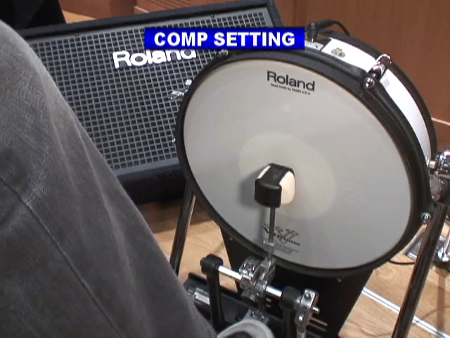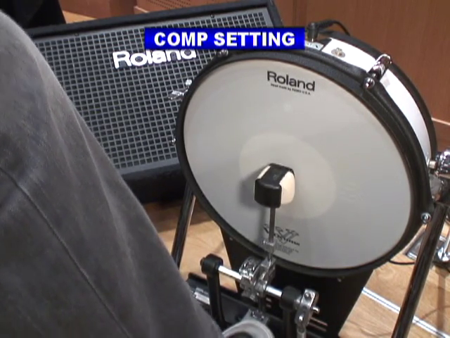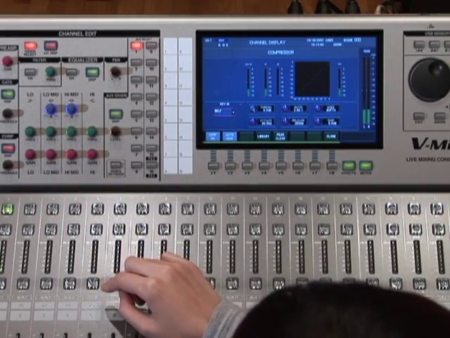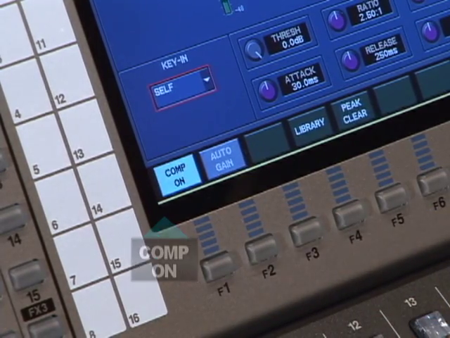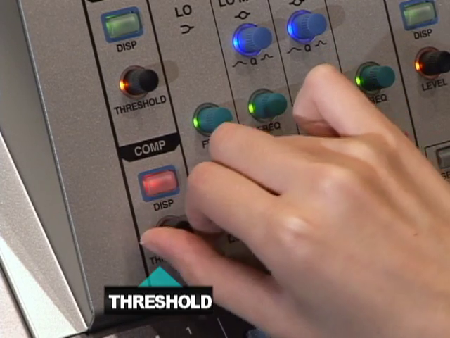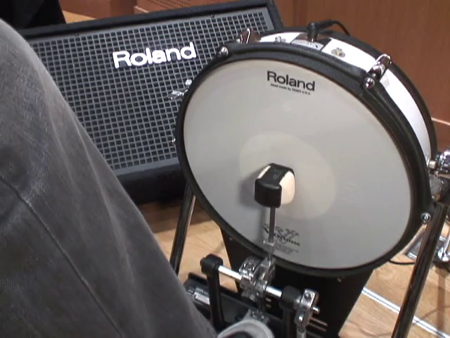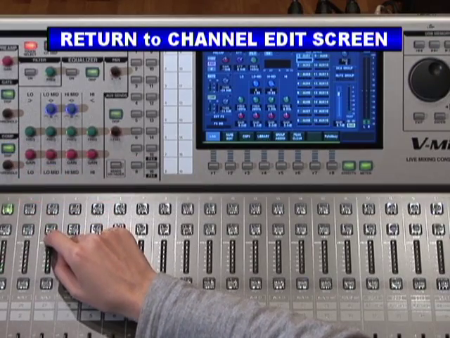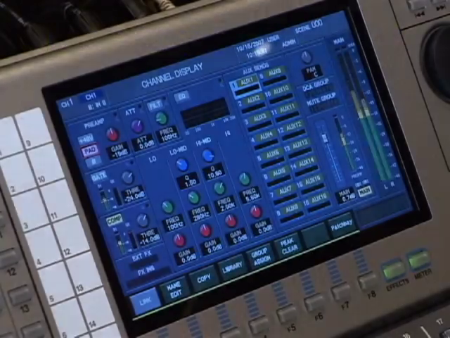Much like the gate, you can also activate and adjust a compressor. Call up the compressor screen by pressing the display button in the comp section of the panel. Activate the compressor by pressing the button below the Comp On tab. Use the threshold knob to adjust the compressor's threshold value. The compressor also features adjustments for other aspects of compression and limiting. To exit the compressor screen, press the display button and you'll return to the channel edit screen.